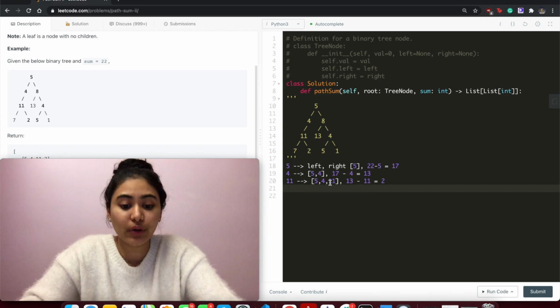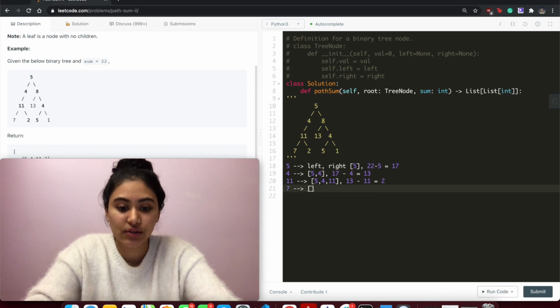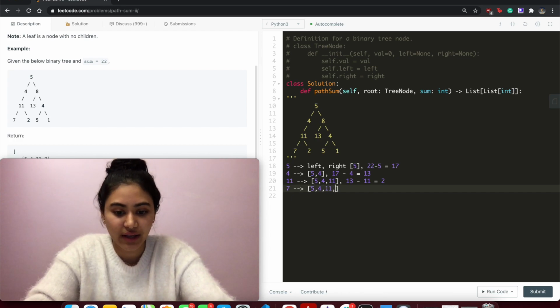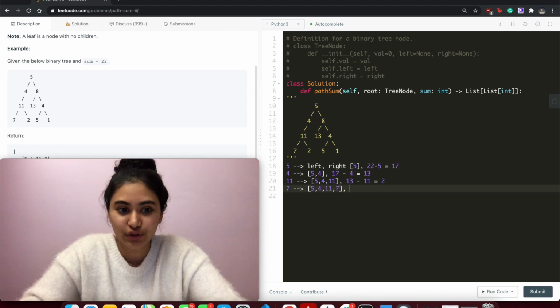We go into 11's left, which is 7. Add that to our list. So 5, 4, 11, and 7. Now, we know that 7 doesn't have left or right children. So this is our leaf node. Here we want to make the comparison if the sum equals the total in our list. So we know we wanted to hit 2, and 2 is not equal to 7.